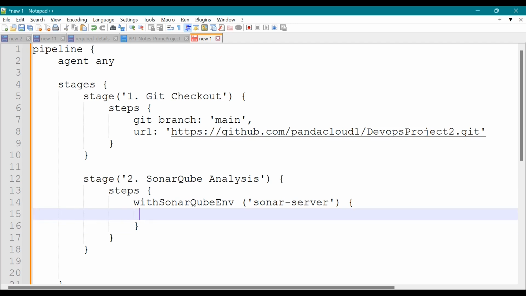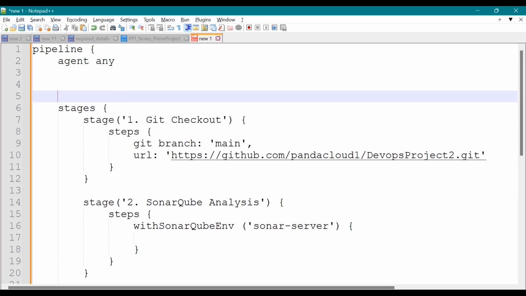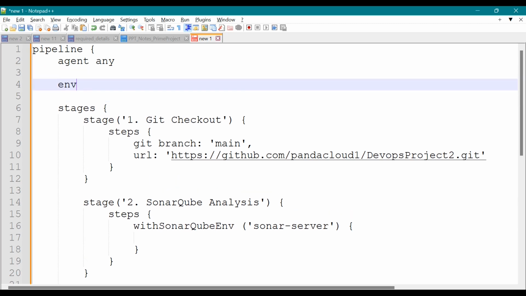Now here what we need to do is run the Sonar scanner for a particular project, and we need to set the project key. For that, we will need an environment variable. So what is the scanner home? We need to store the scanner home somewhere. If you want to set any environment variables, you can store it here like this. We can call it environment.